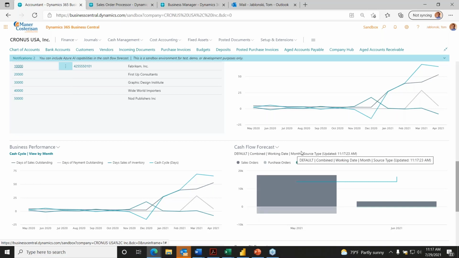And so let's pretend, looking at our vendors here, we've got Fabricam, First Up Consultants, and Graphic Design, and so on. Let's say that you have net 30 terms with all of these vendors, but actually, when you pay Fabricam, you pay them in 15 days. And when you pay First Up Consultants, you pay them in 35 days. And Worldwide Importers, on average, you're paying them in 30 days.